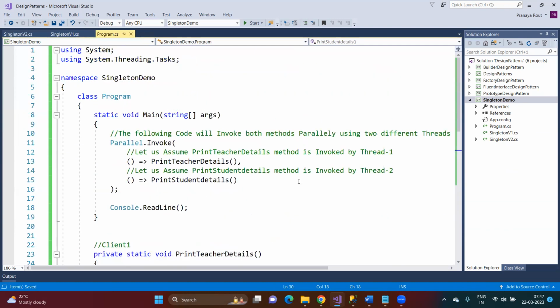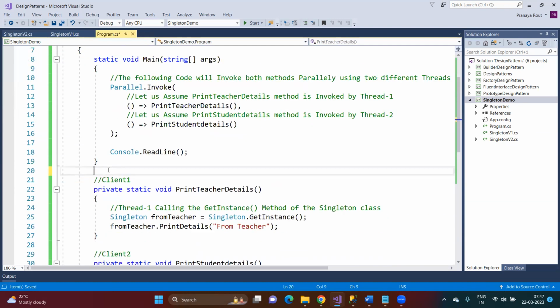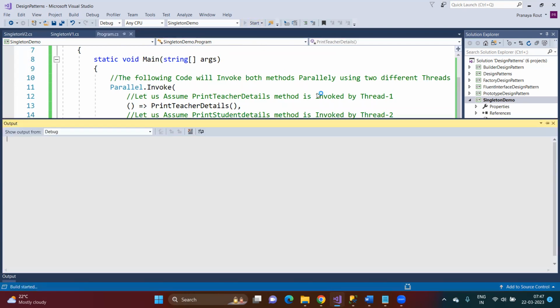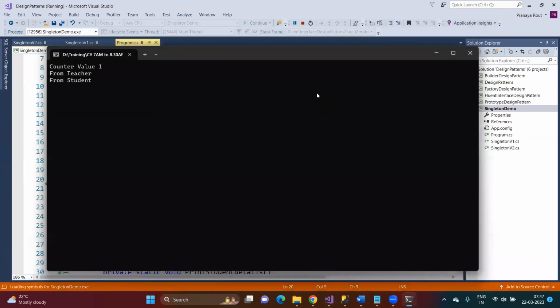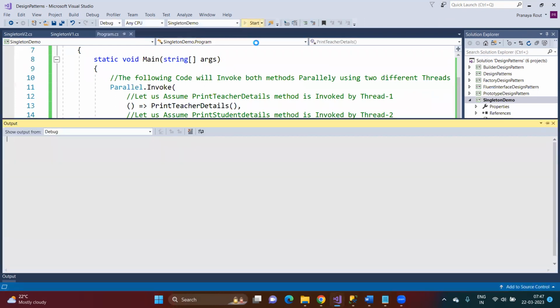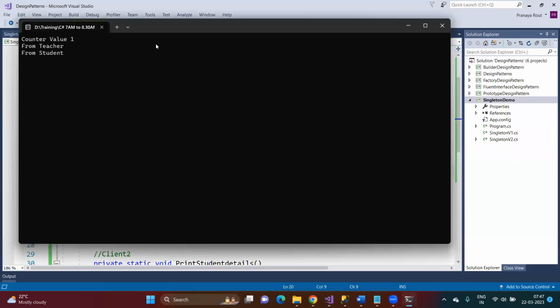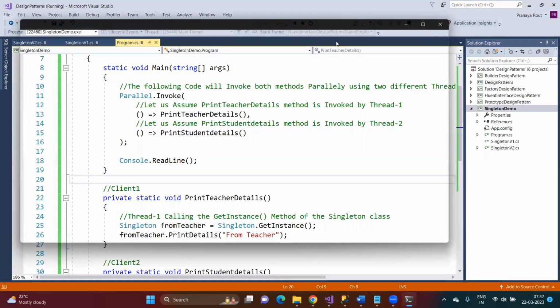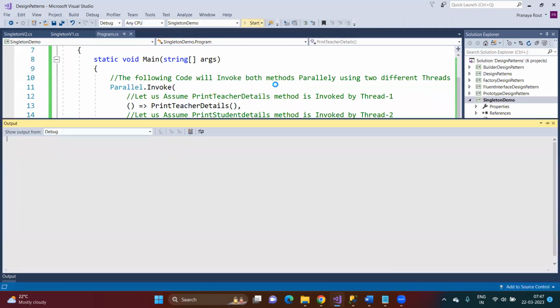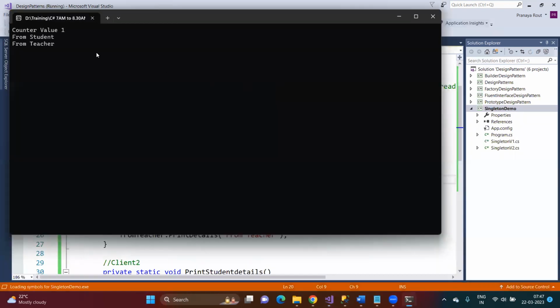So now let me run this application and show you whether two instances are going to be created or not. I will execute this application multiple times to make sure that only one instance is going to be created. I execute for the first time, the counter value is 1, which means the constructor executed one time. The second time I'm executing, the value is still 1. I'm executing another time, and the counter value is still showing 1.